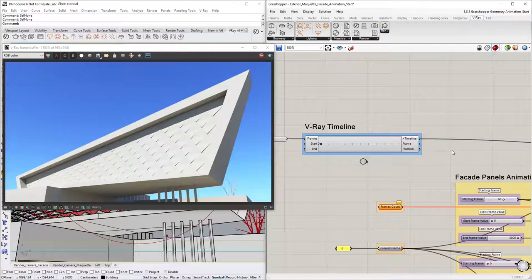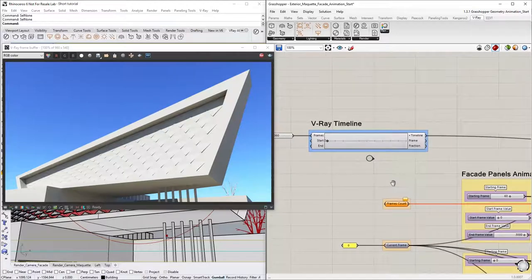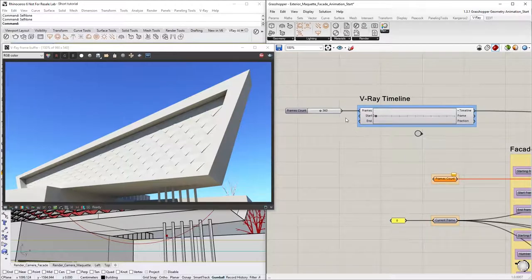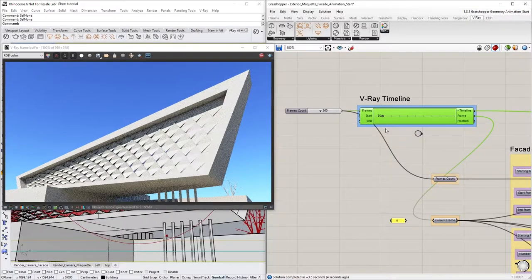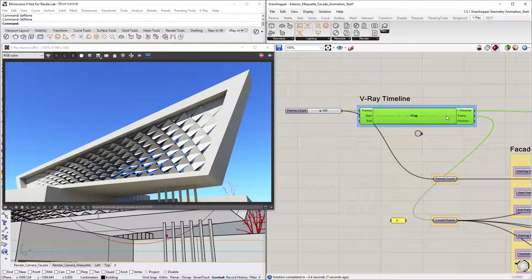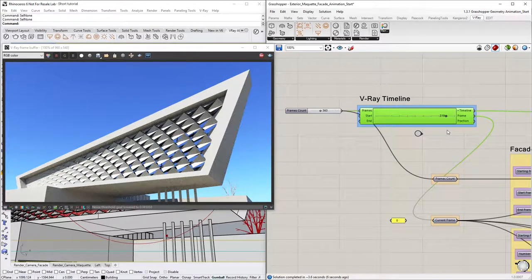Alright, let's delete the panel and move on to connect the frames count slider to the frames count container node below. Then, let's also connect the timeline's frame output to the current frame container node input. This enables us to use the timeline like a slider to control the facade panels. For example, you'll see as I click across the timeline here how the panels change their rotation. This allows us to get a quick preview of how our animation will look at a specific frame.